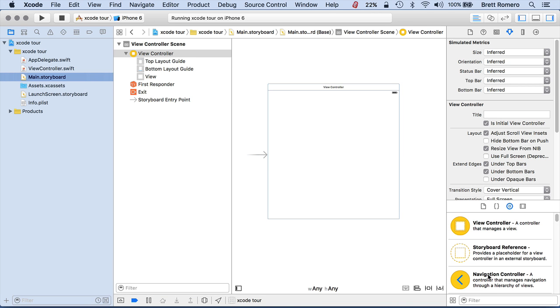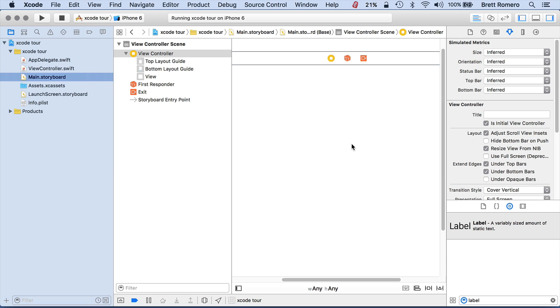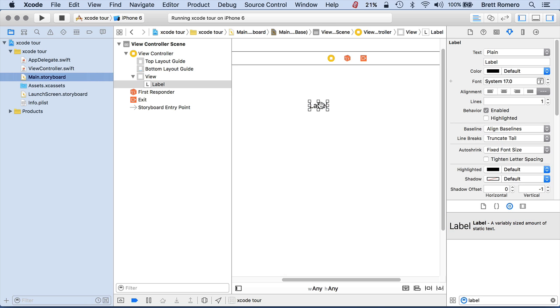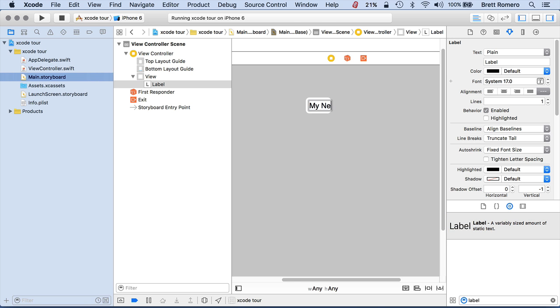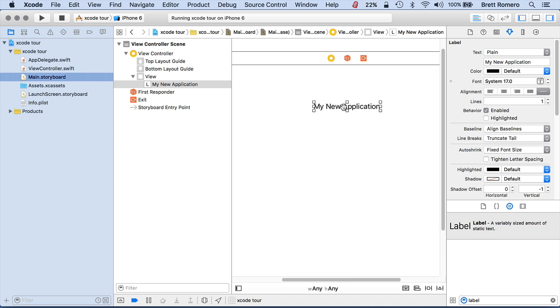So I'm just going to do something really quick here and add a label. So down here in the bottom right, we have all the different controls. And I'm just going to add this label. So that didn't stick. Now it will. And I'll do my new application. So there's my label, and if I drag it over, you can see this blue line. That tells me I am in the middle.